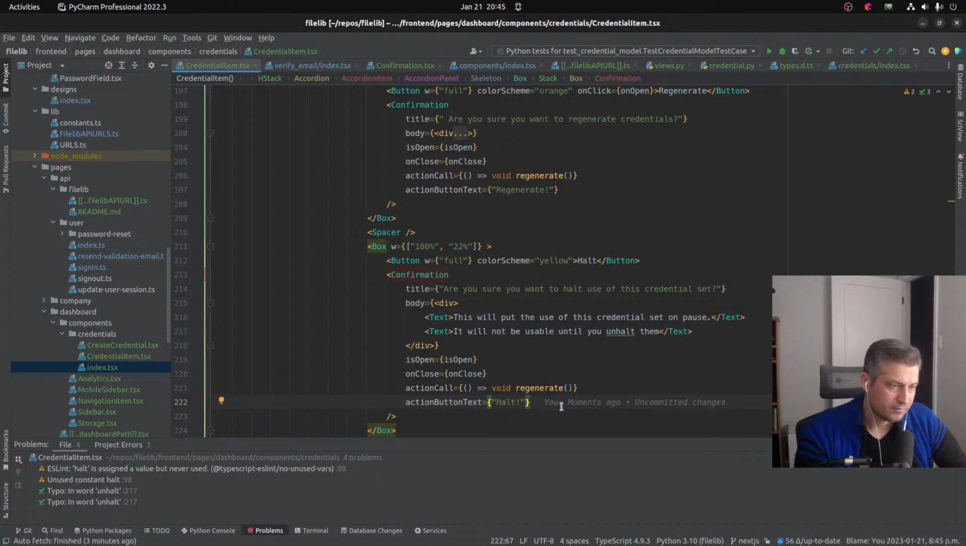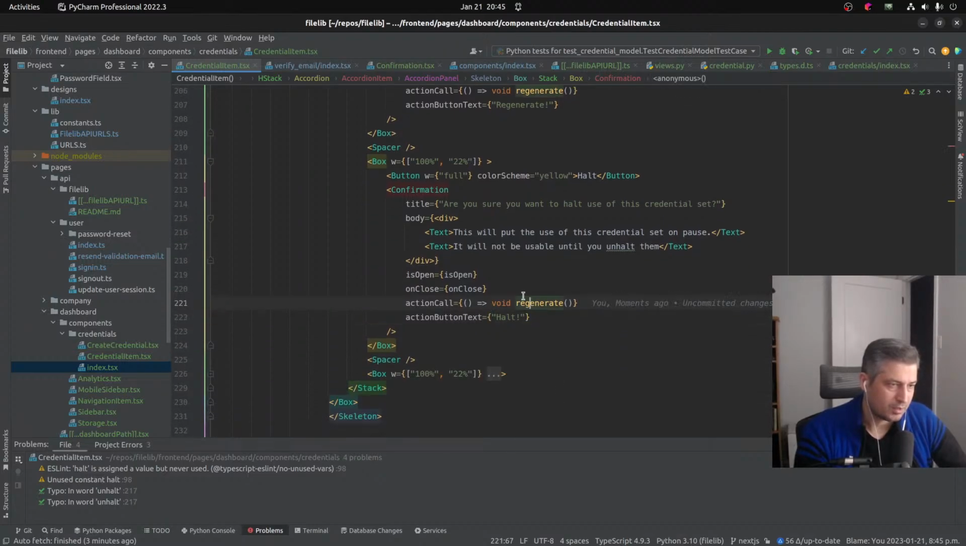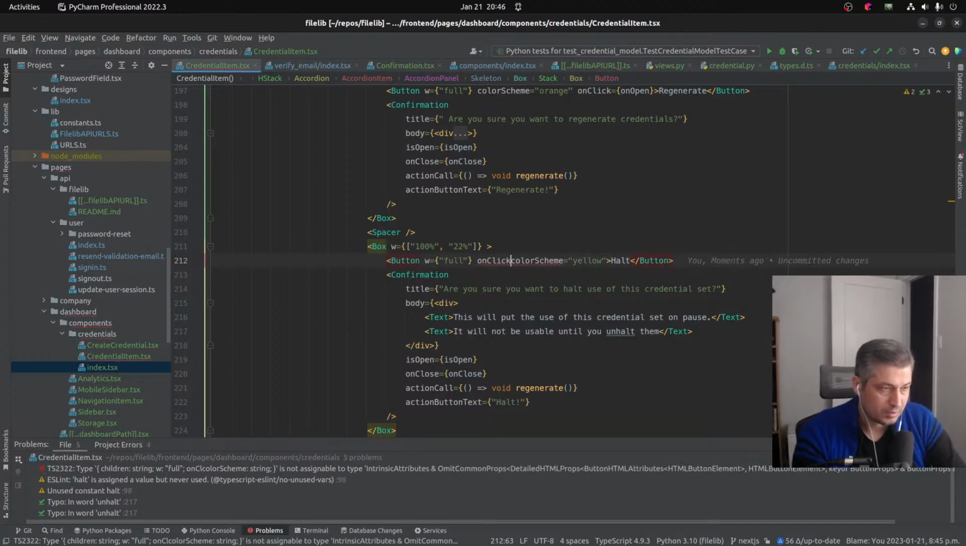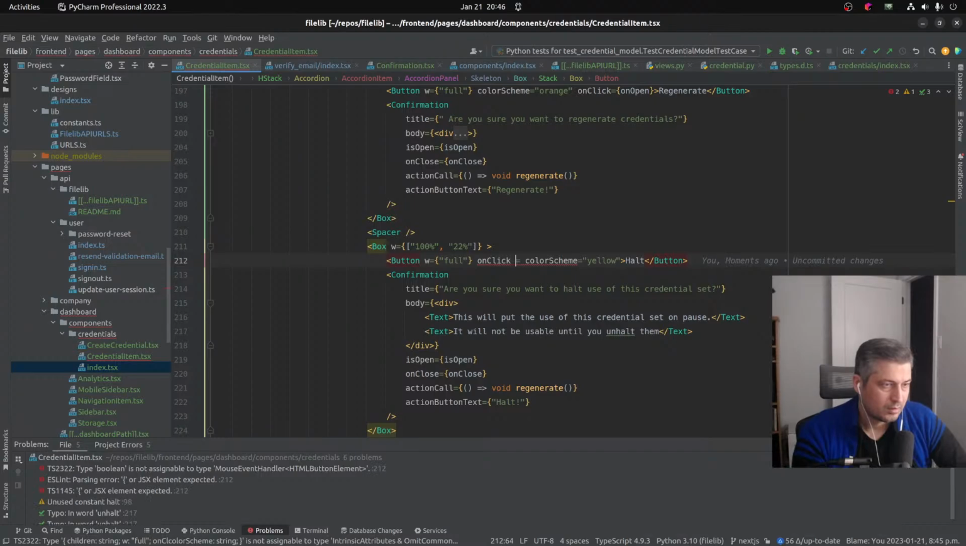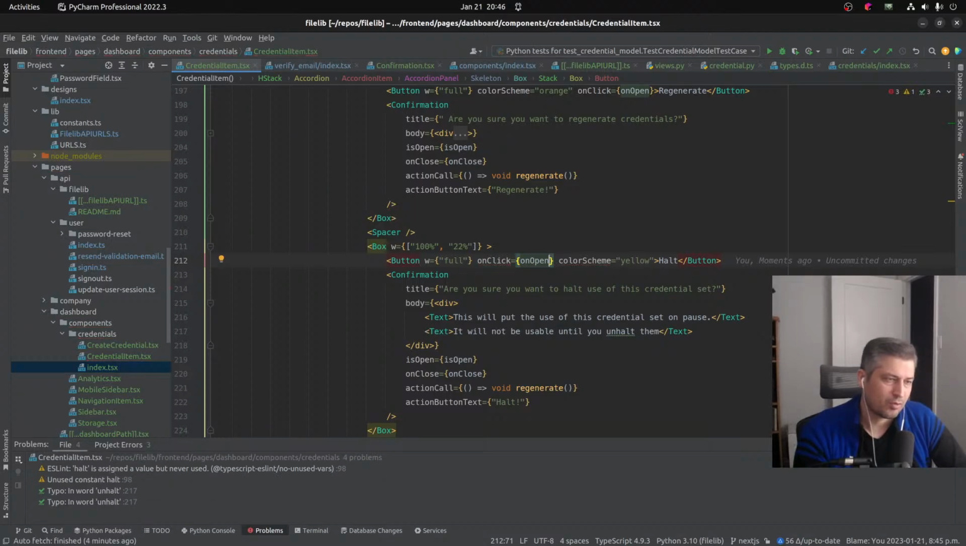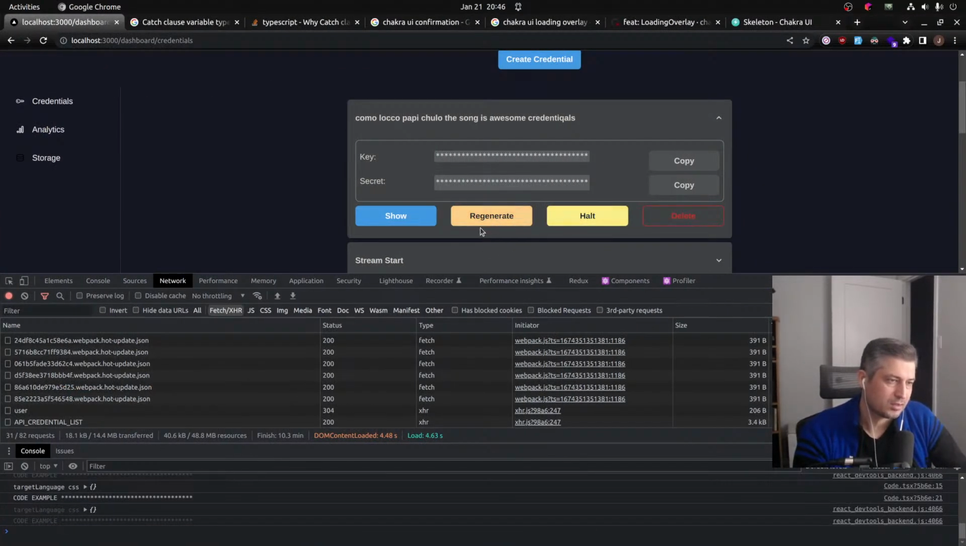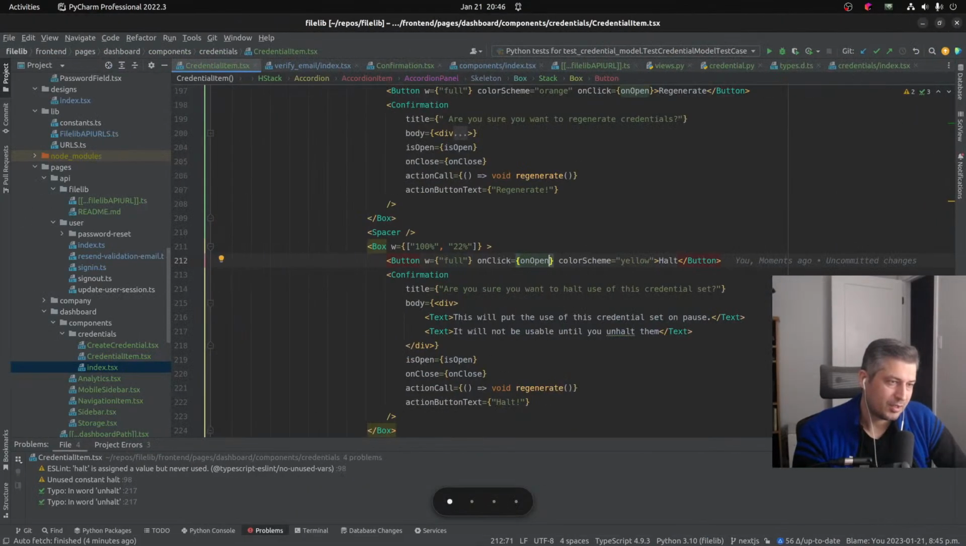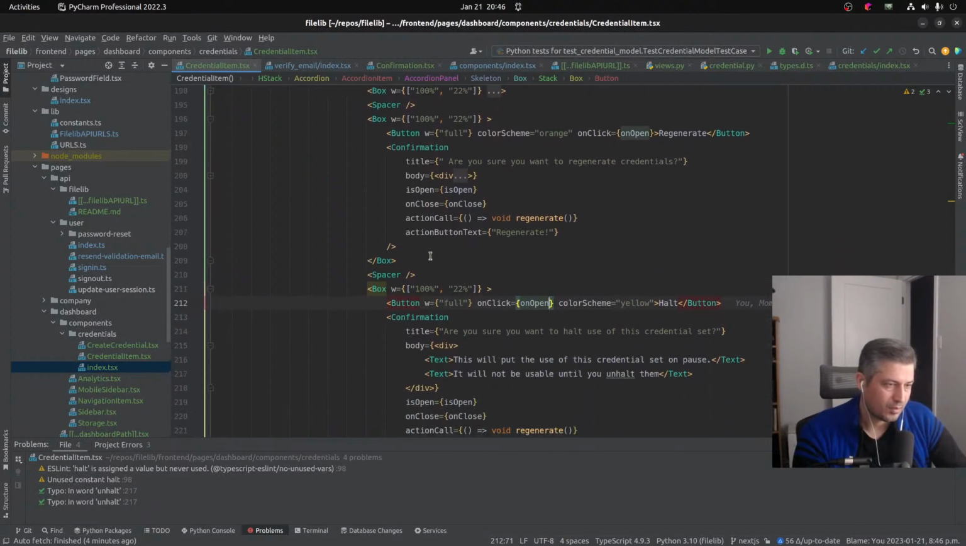So I think this is fine. So if I come down here, let's test this. Oh, this is not going to work yet. We're just going to say again here, on click equals on open. This is not going to work, but whatever, because there are two modals, two confirmation boxes right now. Yeah, we need two of these. Okay, on open halt, right?